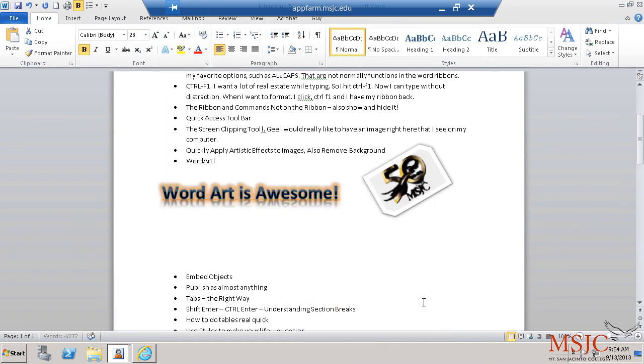Now I can do glow. Oh, glow's a little overrated. It kind of looks stupid. But nonetheless, you can mess around with it. Play around with it all you want to. So there you go. That's Word Art.